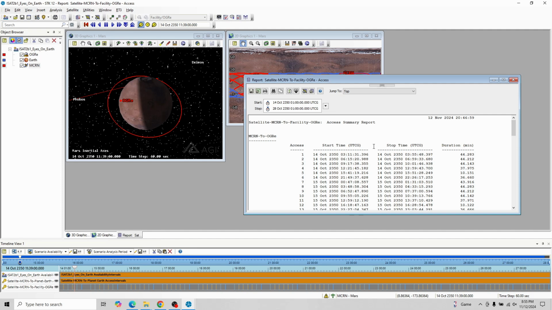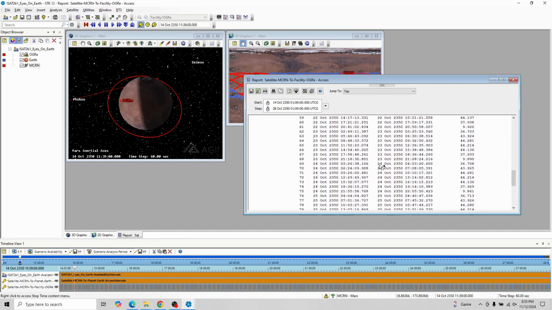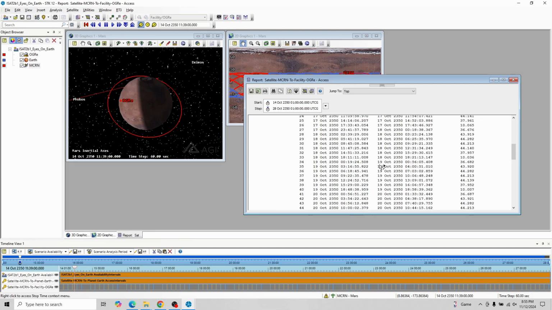But first, we got the main report that we're actually after, which is the access times. Now, I also brought up that we could get the gap times report as well, but I'm going to show you that we can actually make our own gap time report. We just need the information in this access report, and then we'll be able to do a lot of things with it.